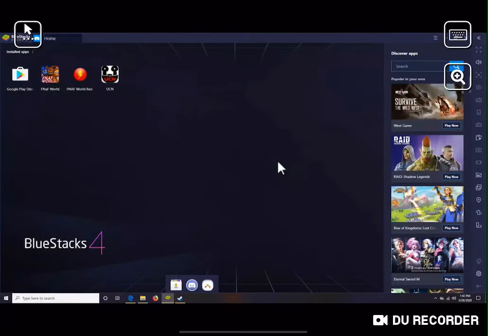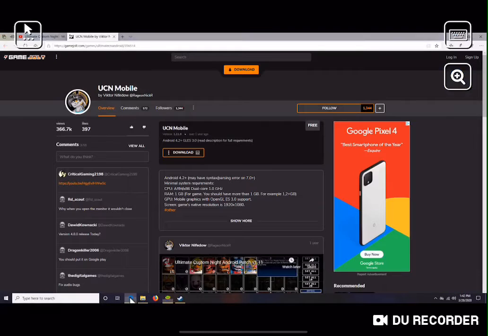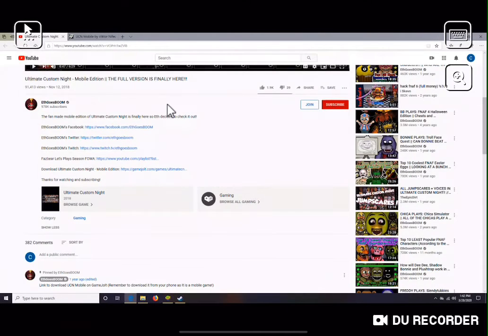Next, you're going to need to download BlueStacks 4 using your computer. So you're going to actually need to use your computer for this step, and you're going to need to use any web browser to download BlueStacks to it and still have Steam running. Next, you're going to need to download Ultimate Custom Night, because I'm going to show you how to download Ultimate Custom Night for this tutorial. So it's just going to be an example.